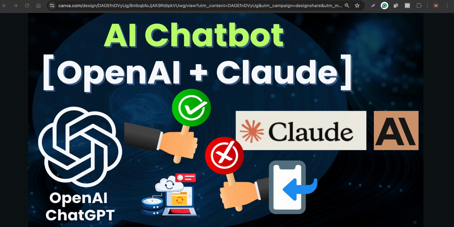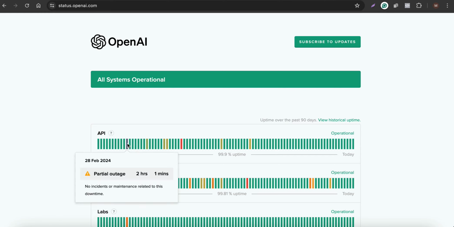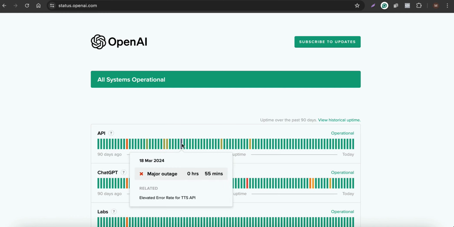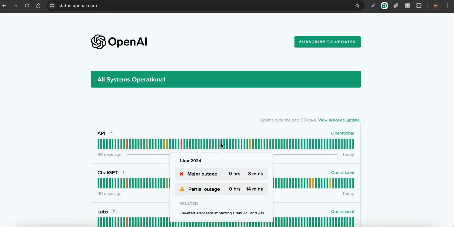For example, if we go to the OpenAI status, on this day the API of OpenAI was down for more than 2 hours. So if you're relying on your AI chatbot only using OpenAI, then during these 2 hours your chatbot won't function as expected, and there are a considerable amount of delays or outages on OpenAI, as you see here.